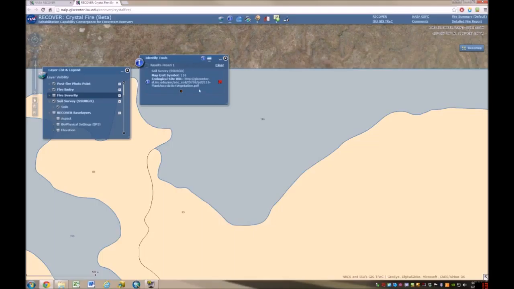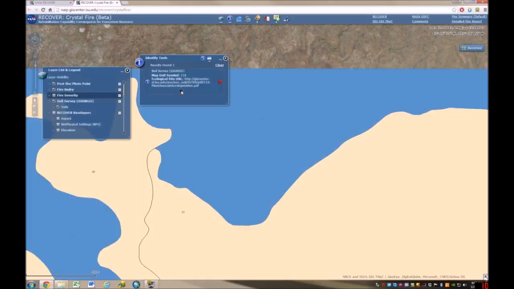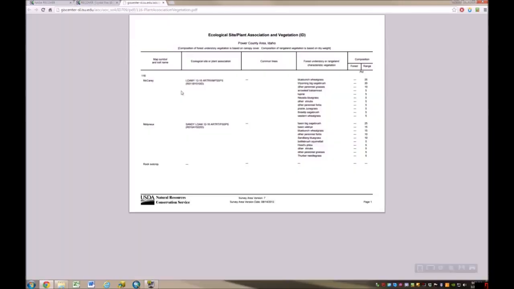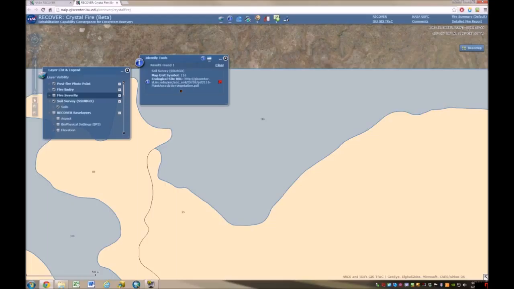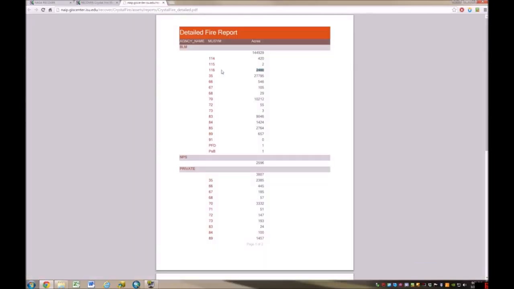It tells us again that this is map unit 116, which we can read on the map, but we also have a link button right here. By clicking that link, we automatically get the Ecological Site Plant Association and Vegetation Report for map unit 116. So 116 can then be cross-referenced in this detailed fire report, and we see that nearly 2,500 acres of map unit symbol 116 was burned by this Crystal Fire.